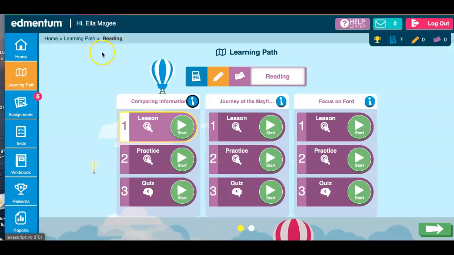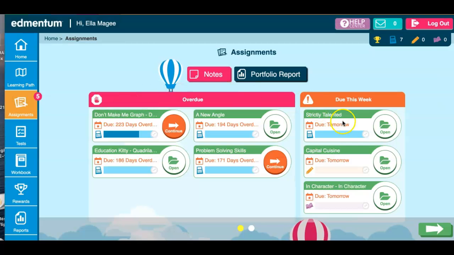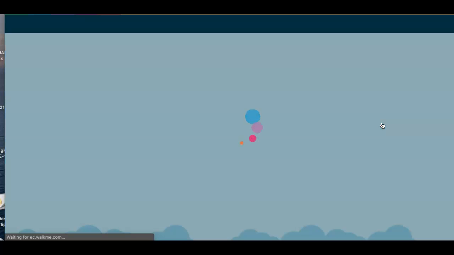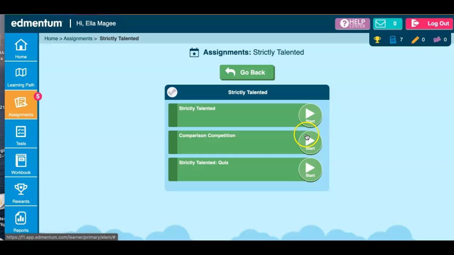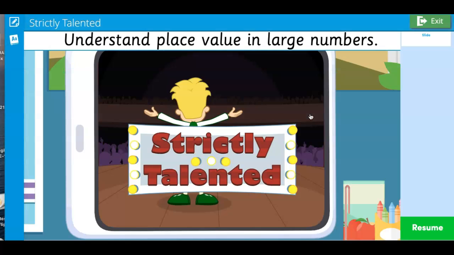Now again, sometimes I set up an assignment based on what we're doing. So if I click in my assignments, you're going to see over here, these are the assignments. All right, so let's just say I was going to do this one, Strictly Talented. Okay, I would click the open, and it's going to show me Strictly Talented. And again, you would have to do the start. Okay. And then you hit resume.